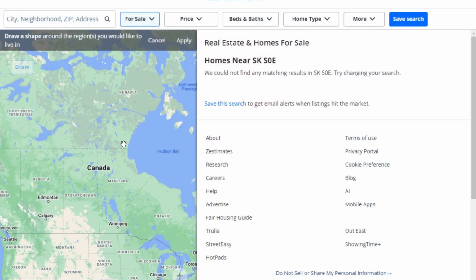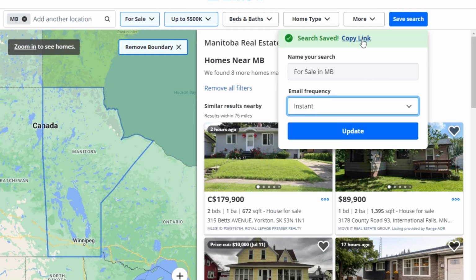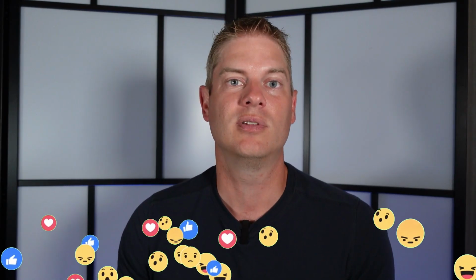Most of you have an IDX feed on your website, and if you don't, just go to your MLS, create a saved search, get a link for it, and put that in your Facebook ad. And these are, bar none, the best ads to run that are actually going to generate you leads versus all those others that you've done where you got nothing.